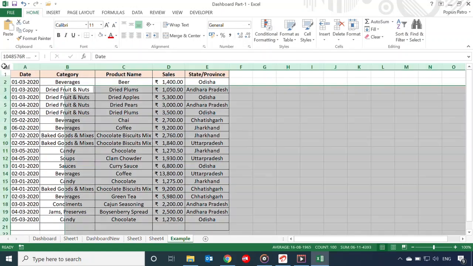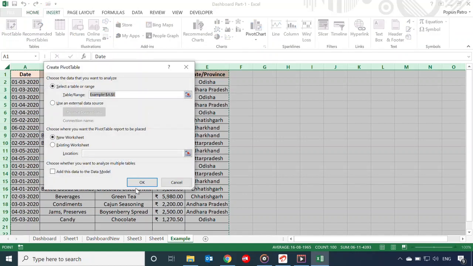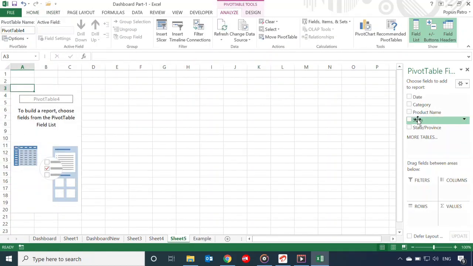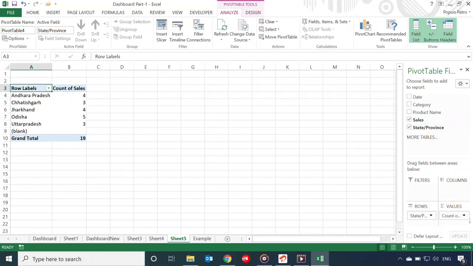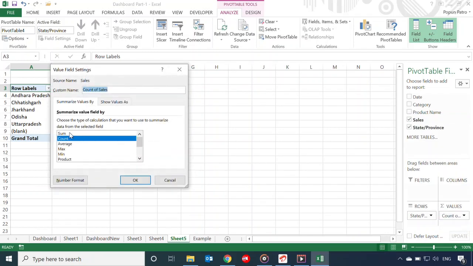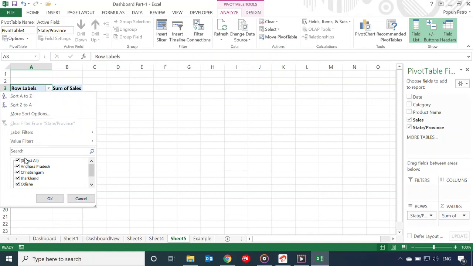Select all the data, then insert pivot table. OK. Now our date is finished, category is finished, product name is finished. Now it's state, and put the cells into values, edit the data, value field setting, then sum. OK. This is what I created, the last step of the data.